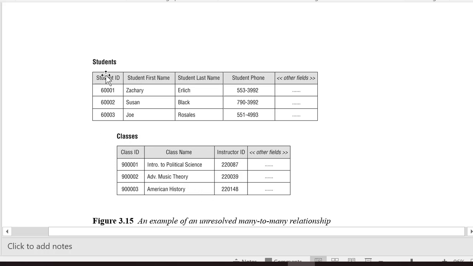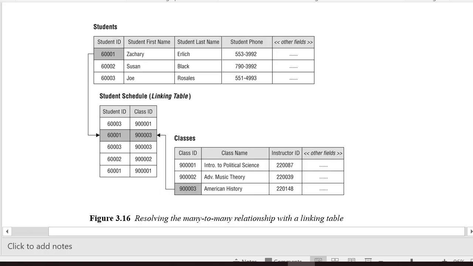The third type of relationship is a many-to-many. So here we have one called students and classes. So a student can be in many classes, and a class can have many students. So that's the logical design. It would be linked up between student ID and something else. We don't have anything else here. So the way that's done typically is you have an intermediate or linking table.